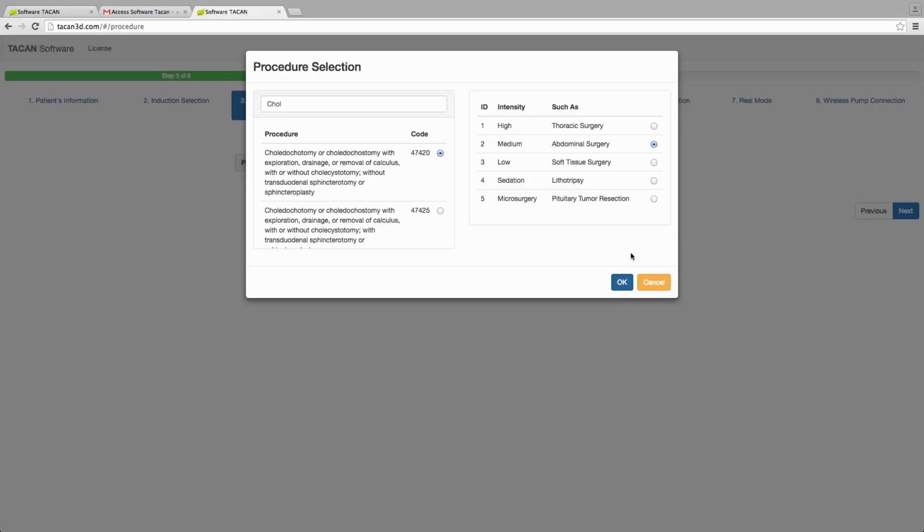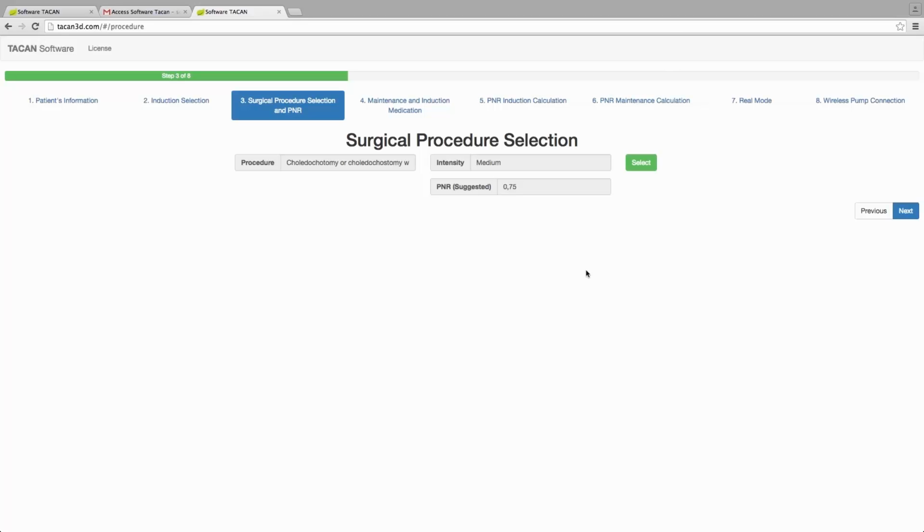of surgery. For our example, Mr. Smith will be taken to a cholecystectomy, and our starting point in the model will be the range of abdominal surgeries, which we select and give an OK.